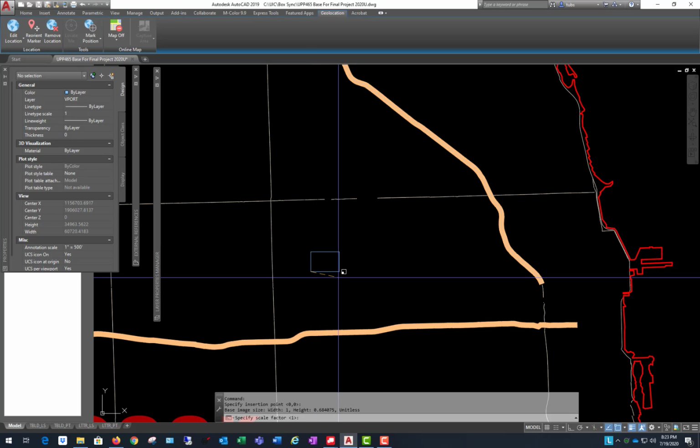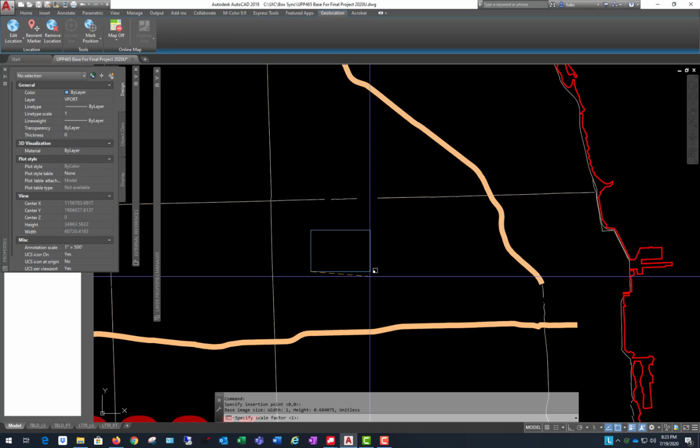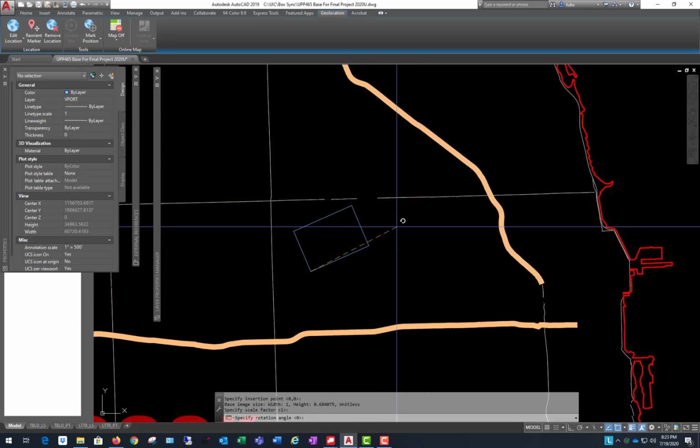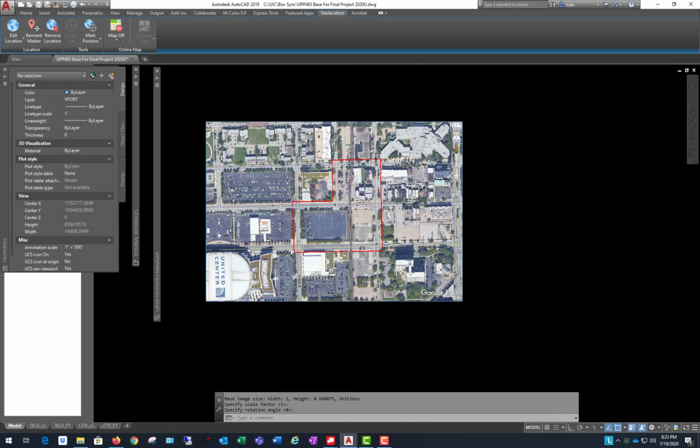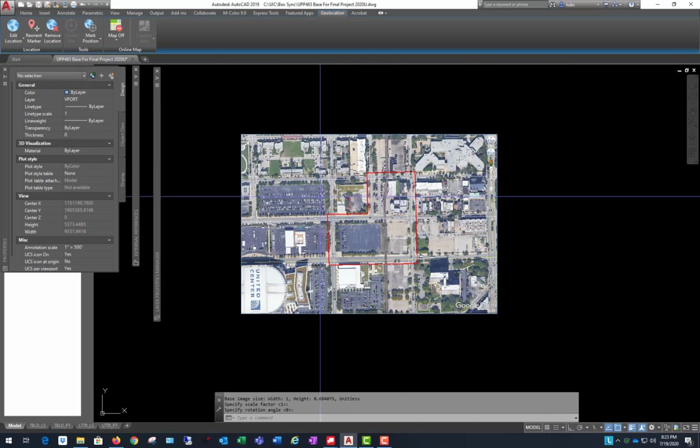It asks me, if you watch the command line, for an insertion point and a scale. I'm just eyeballing this. It asks me for rotation. I'm just gonna hit enter and take the default. So now I've got this reference in CAD where I can refer to it.